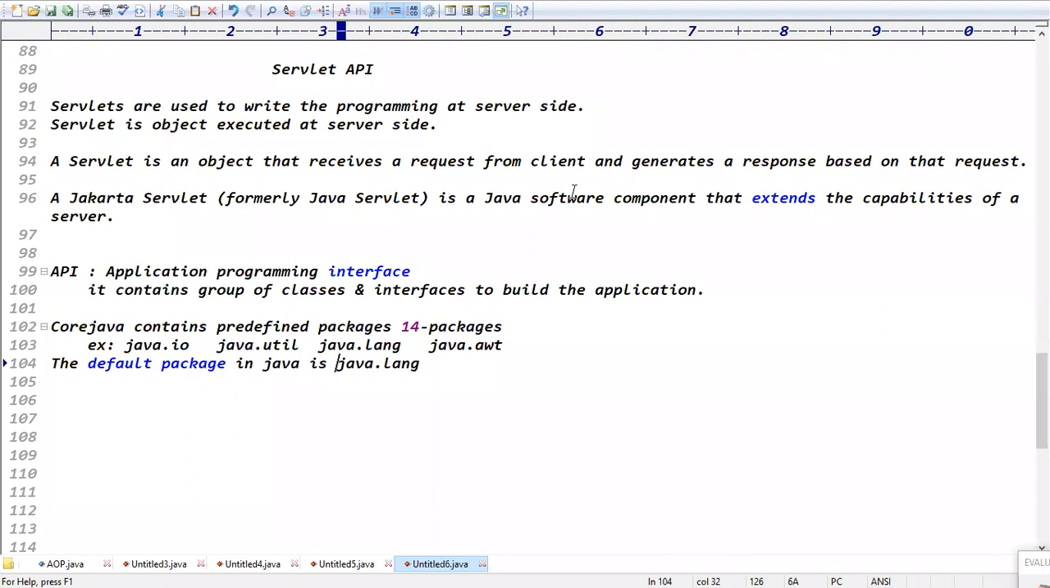Are you clear? Two-tier architecture means the client is on one machine, and the database and the server are on one machine. Three-tier architecture means the client, server, and database are present on three different machines. Generally, this is the three-tier architecture we follow.